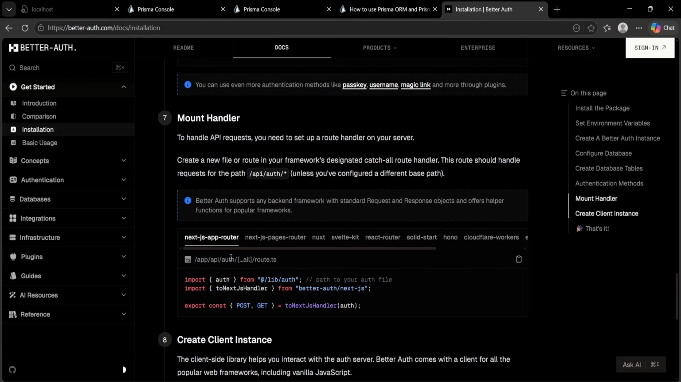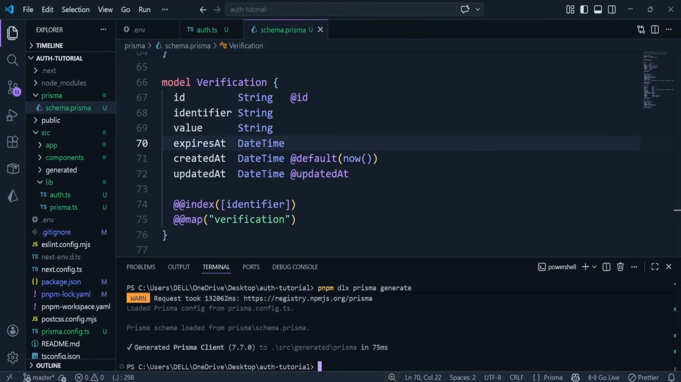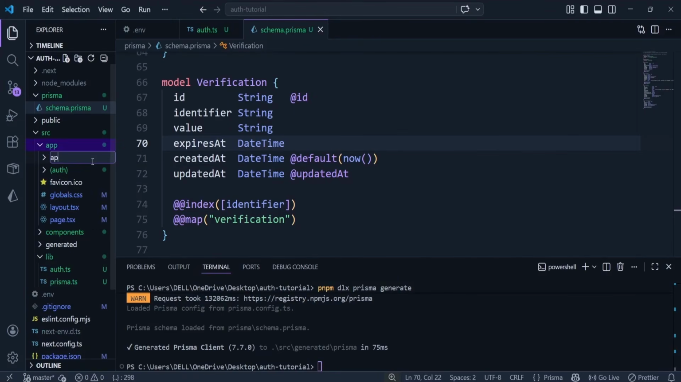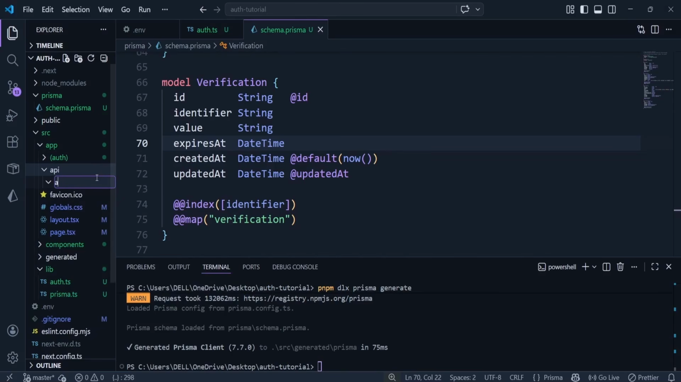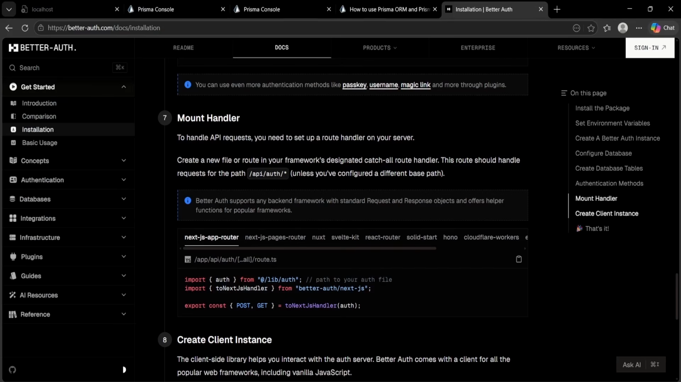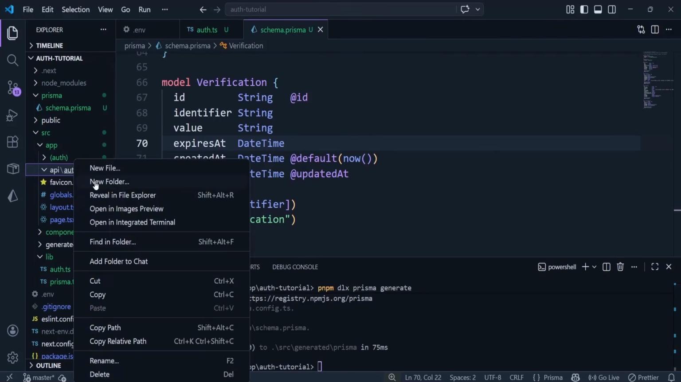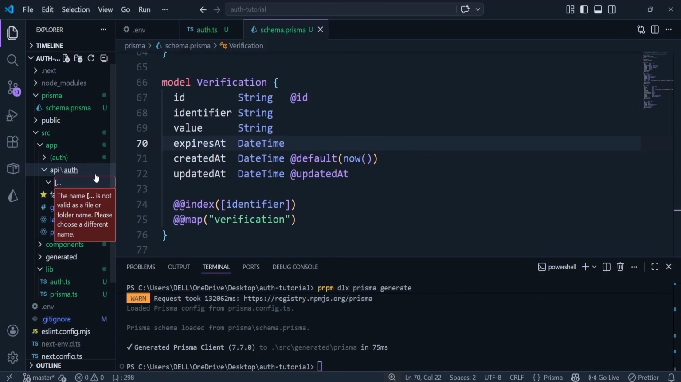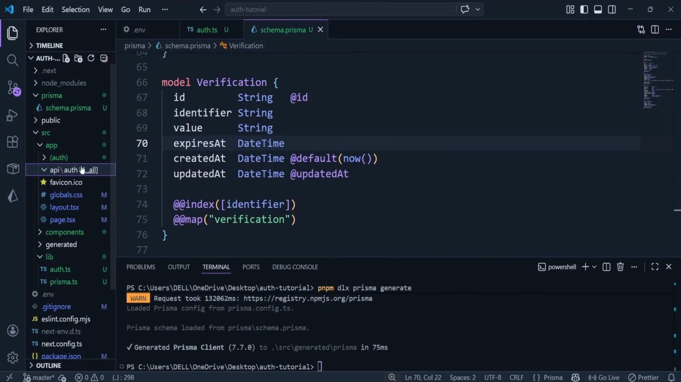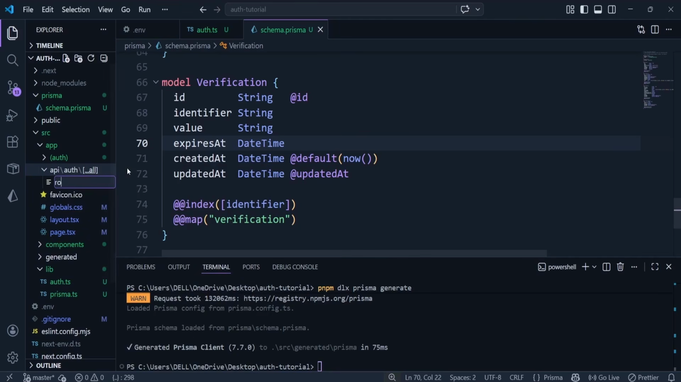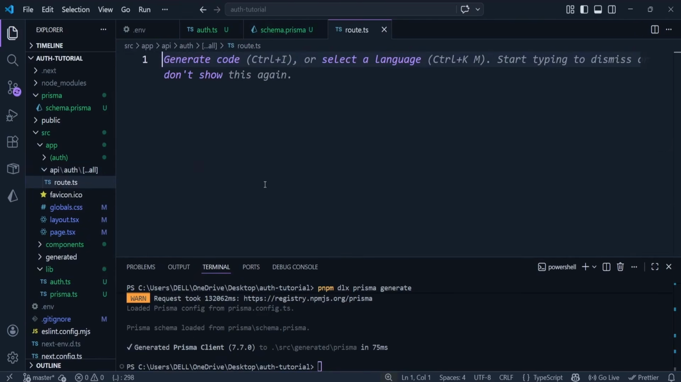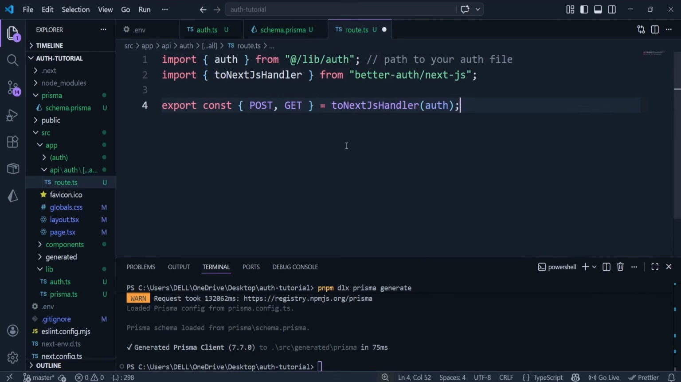Inside the app folder, we're going to create an API folder. Inside this API folder, we'll create an auth folder. And then inside this auth folder, we're going to create a catch-all route. I'm going to name it all. And then inside this catch-all route folder, we're going to create a route.ts like that. And then we just paste this code right here, which is going to handle all our auth requests. This is the API endpoint to handle all our auth requests.